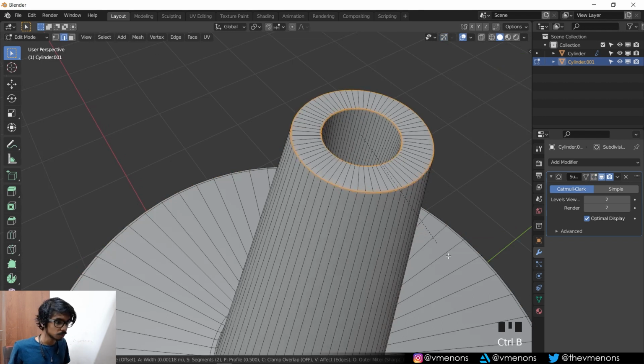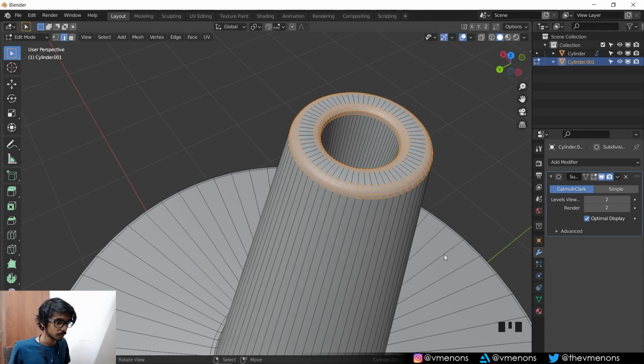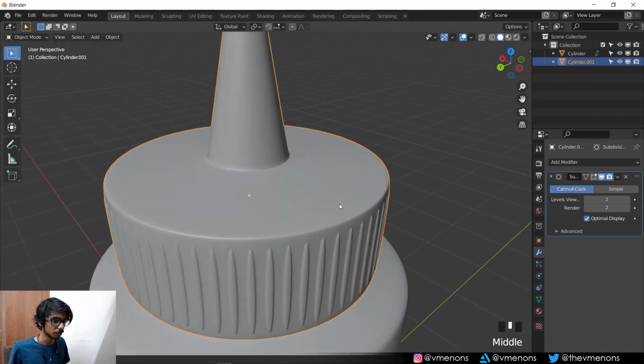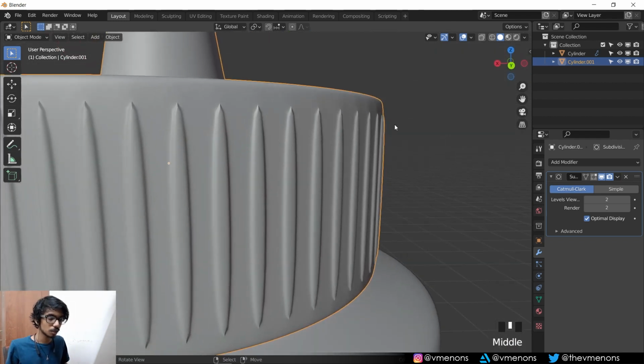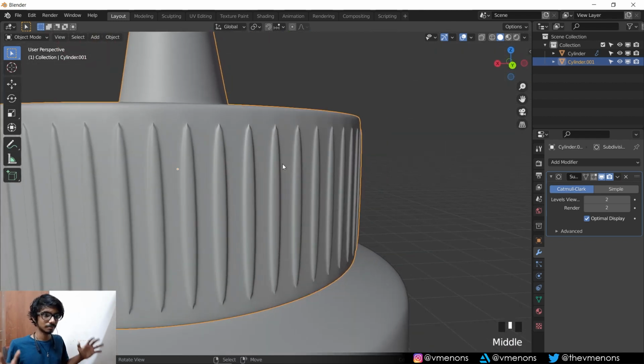Maybe a little more. I guess that much. I can add 4 loops over here. That looks good. That looks really good. And as for the knurls over here, you can see that they don't look good.